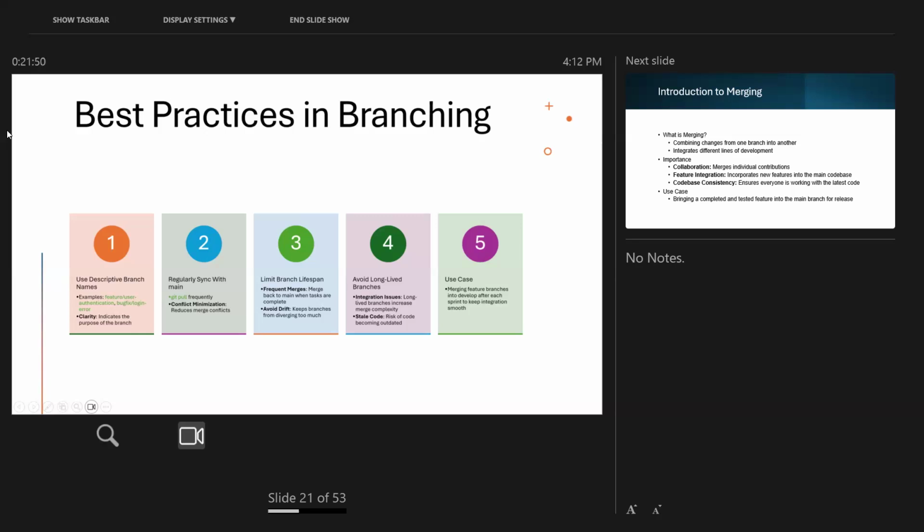Number four, we avoid long-lived branches. We want to make sure to avoid integration issues. Long-lived branches increase merge complexity. And as in a lot of computer science classes, we want to make sure we avoid too much complexity in our code and things even like version control. We want to avoid stale code, the risk of code becoming outdated. And number five, here's a use case, an example: merging feature branches into the develop branch after each sprint to keep integration smooth.